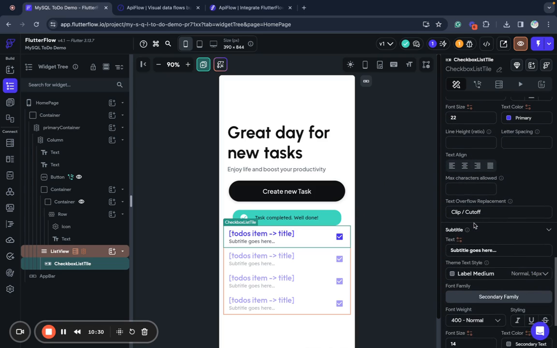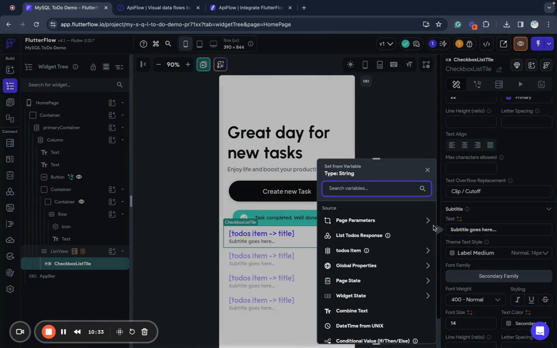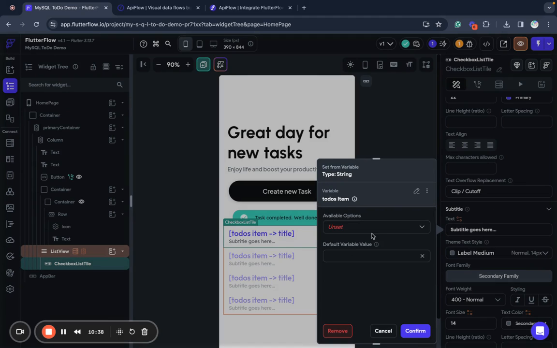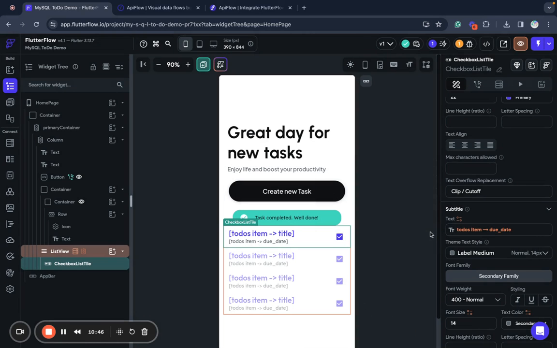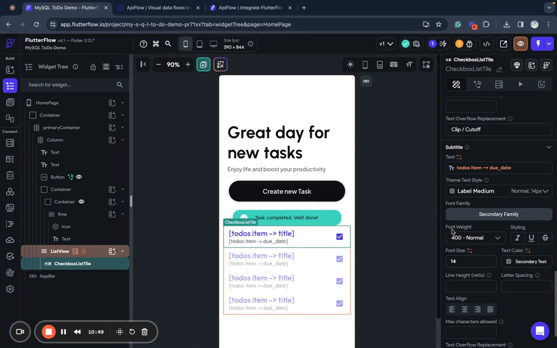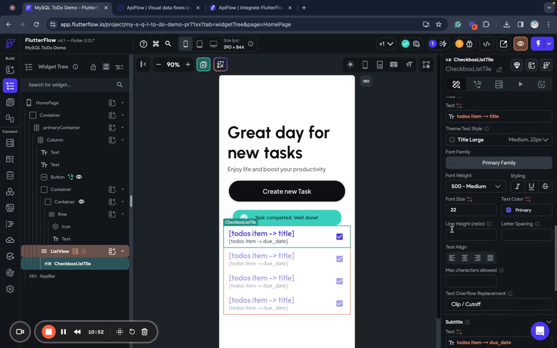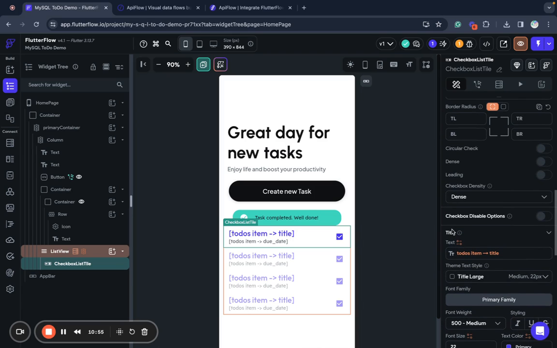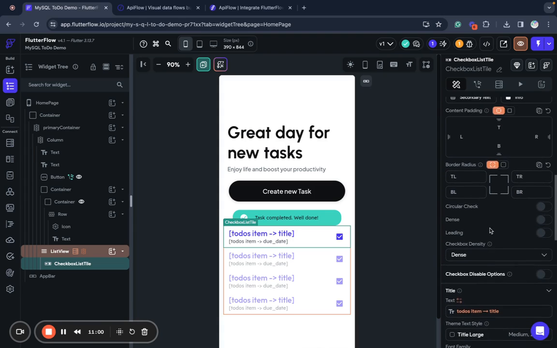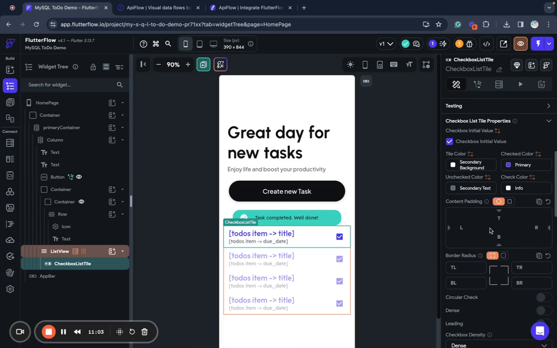And I can map the subtitle text using this settings icon. Also to todos item, data structure field, due date, and confirm. And next, I want, for example, to display the checkbox status based on the status in our database.